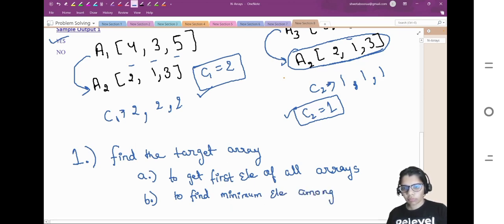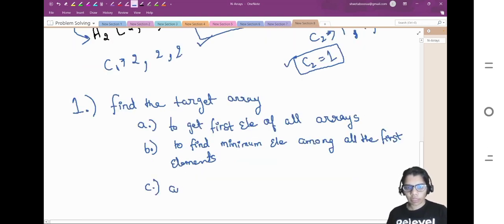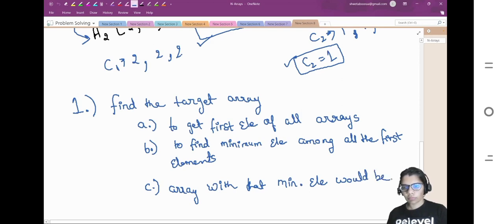among all the first elements, right? And then the array with that minimum element would be the target array, right?